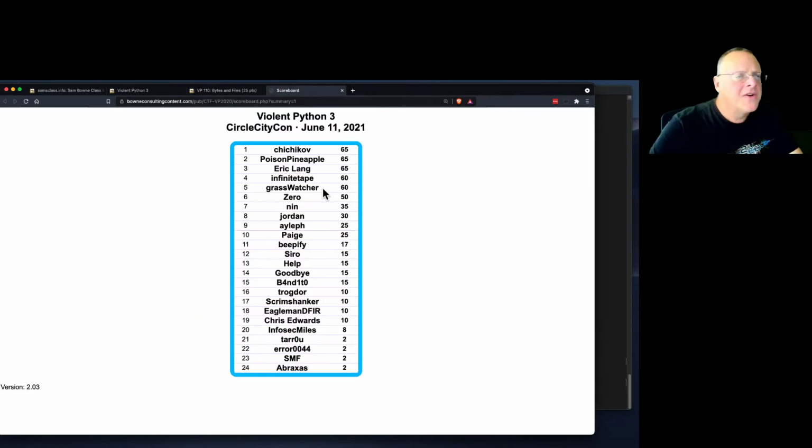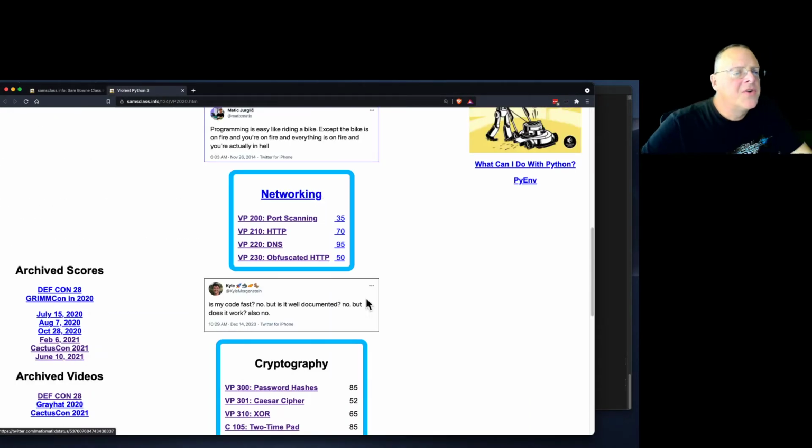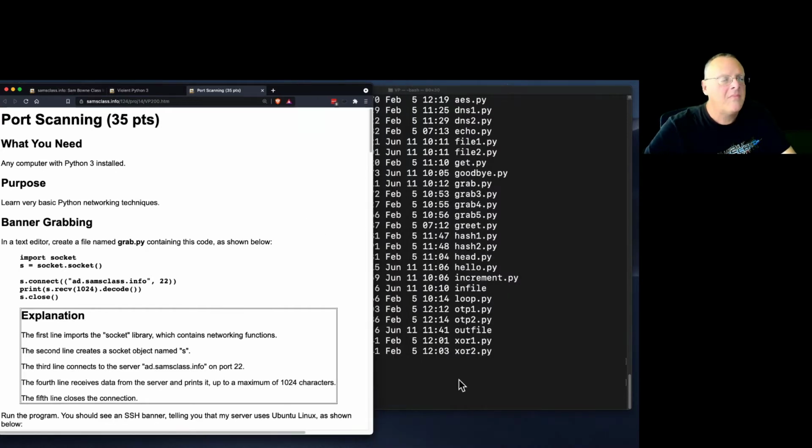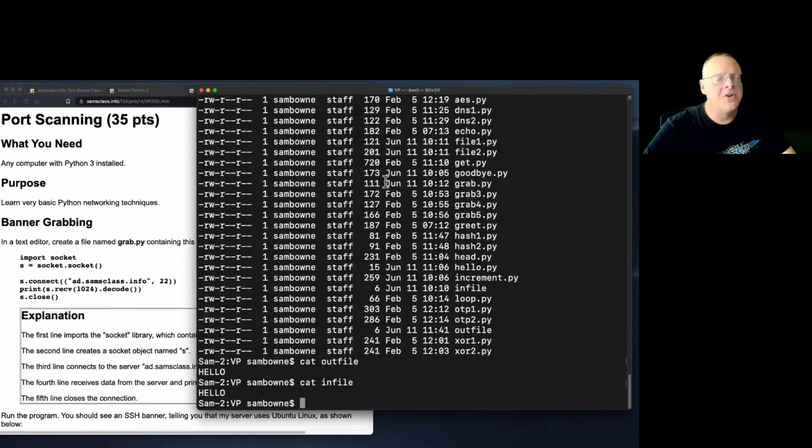All right, so let me clean up some of these. Let's go to networking. We'll start with port scanning, where you just send SYN packets to a server to see whether the server is listening or not. So we'll start with this one called grab.py.